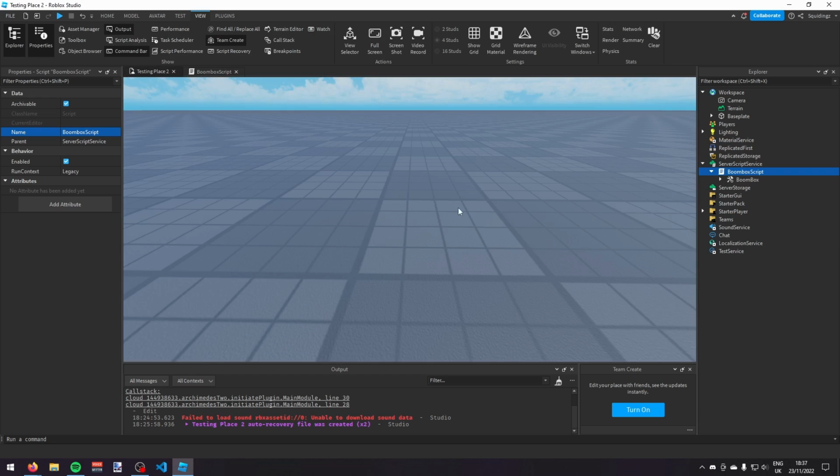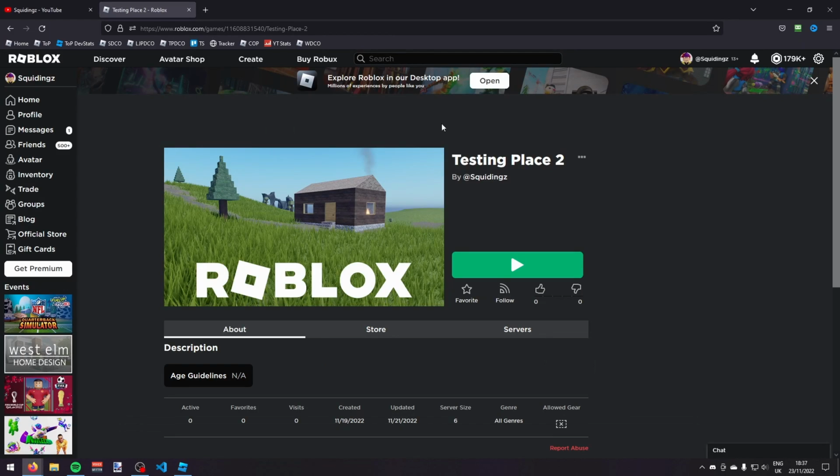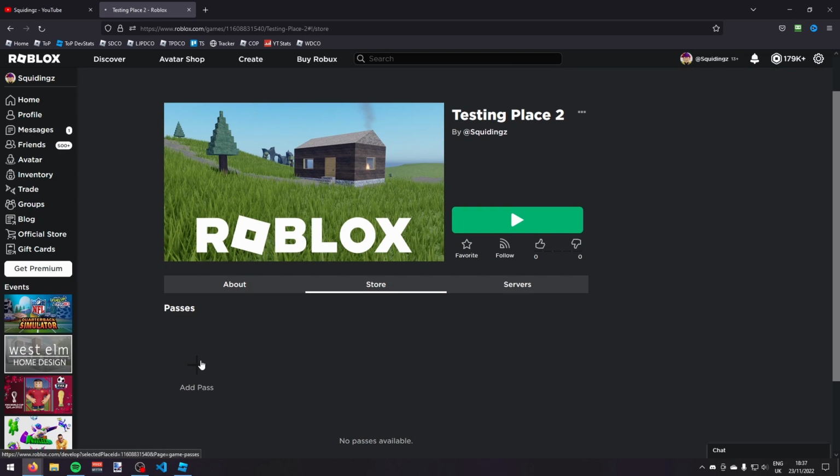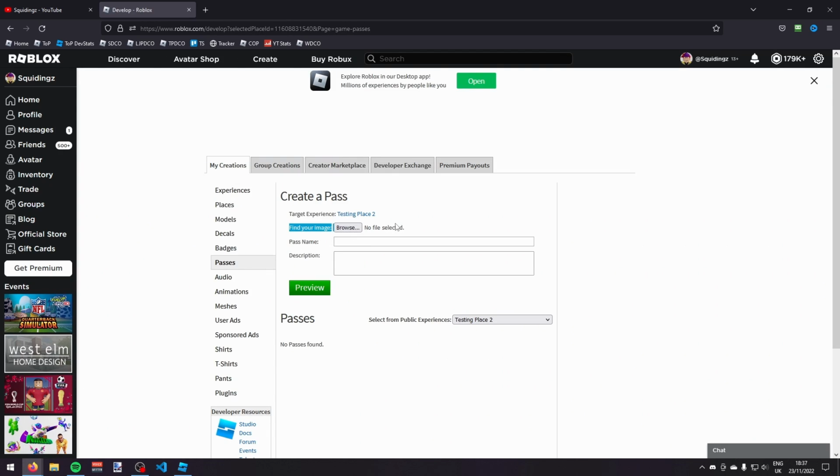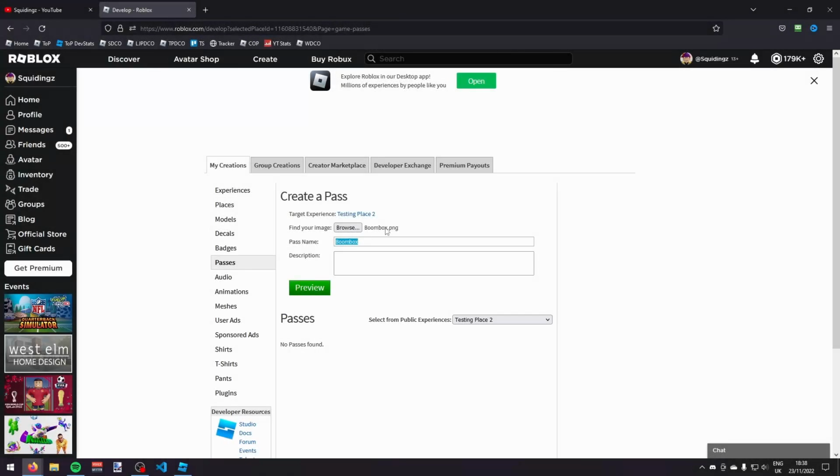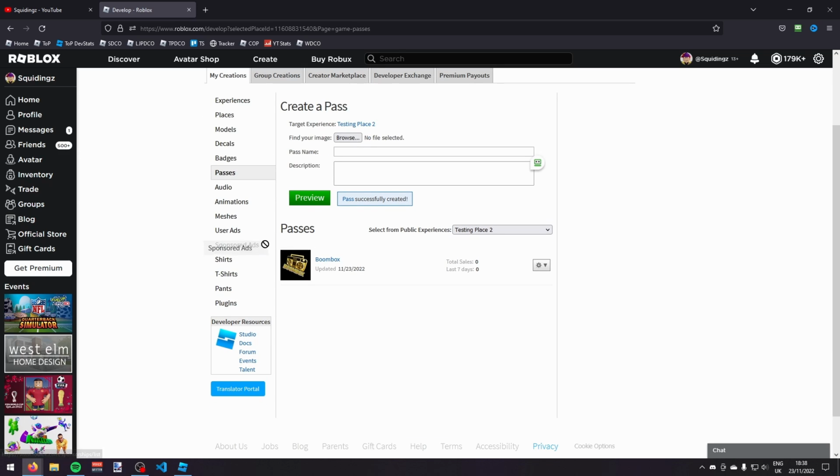So now we need to make the game pass itself. So if you go and find your game on the Roblox website, and now once you're here, if you go to the store tab and then click on add pass, and then we need to add an image, give it a pass name, and you can add a description. So first you need to add an image, so if you click browse, and then once you've added an image you can just give it a pass name, so I'll leave it as boombox. Then if you want a description you can write one, but once you're done there you can click preview and then click verify upload, and now your game pass should appear here.